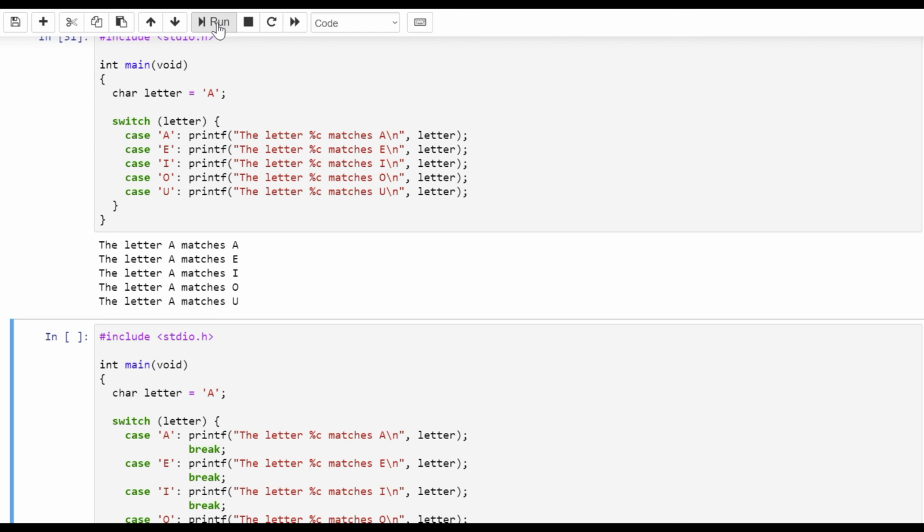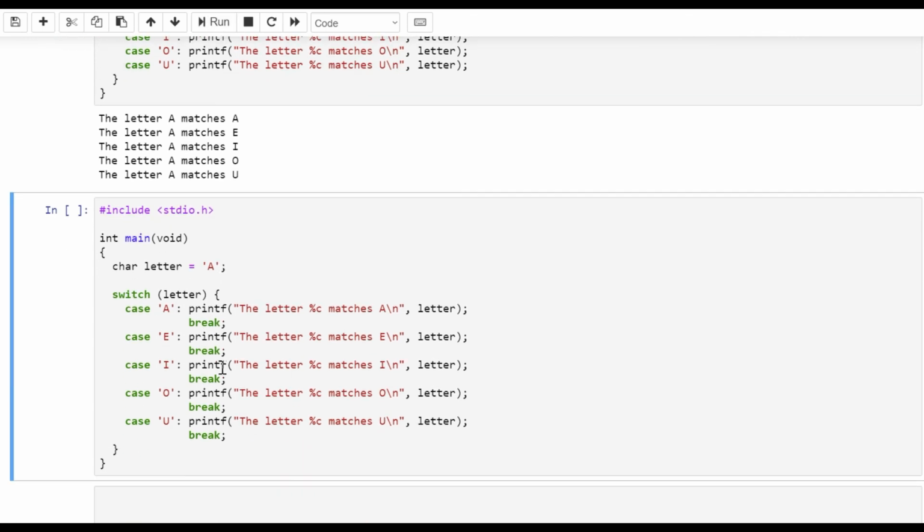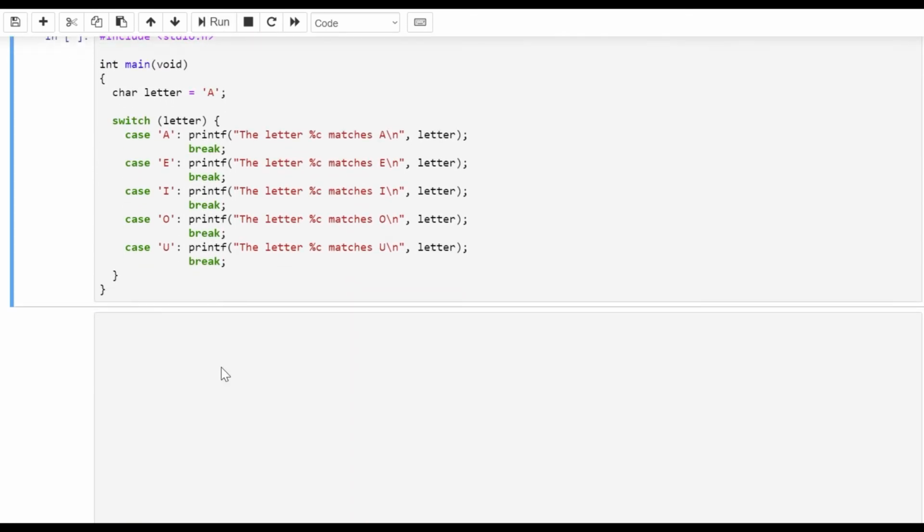And so let's take a look at our example. In this case, we're saying if the letter is A, print that it matches. If it's E, print that it matches E. If it's I, print that it matches I. But you can see after each print statement, we have a break statement. A break says, hey, we found a match. Skip everything else that's in the switch.